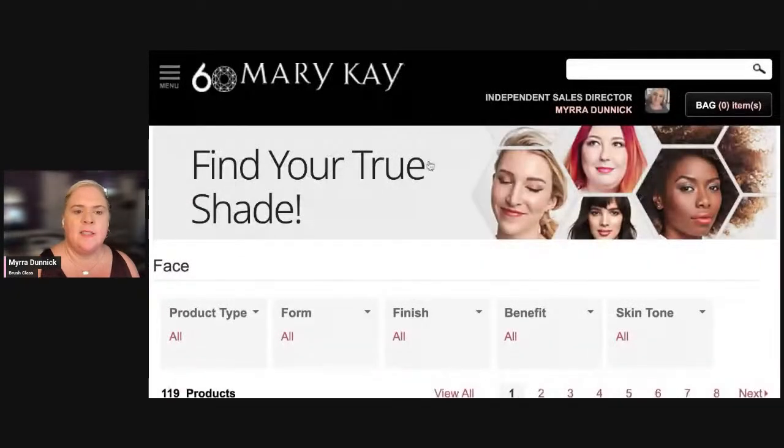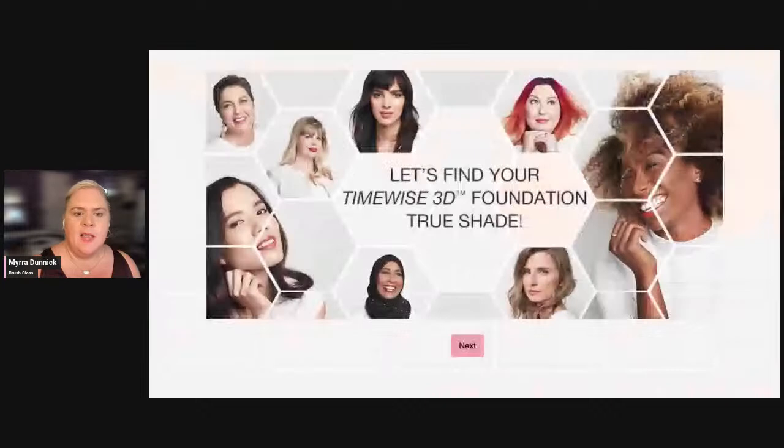All right, so next step, let's talk about foundation. We have options. If you're not sure where to start with foundation, what you're going to want to do is go to your consultant's Mary Kay website, and let me go screen share. You're going to be able to take a foundation quiz. I will say that this is fairly accurate, so follow this quiz, and you're going to find your shade recommendation in the 3D liquid foundation from Mary Kay.